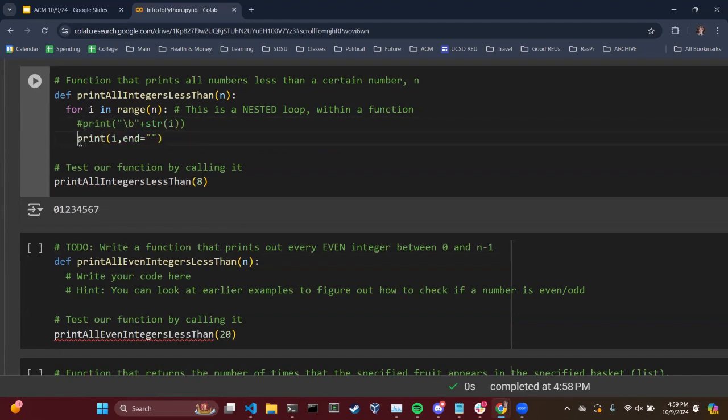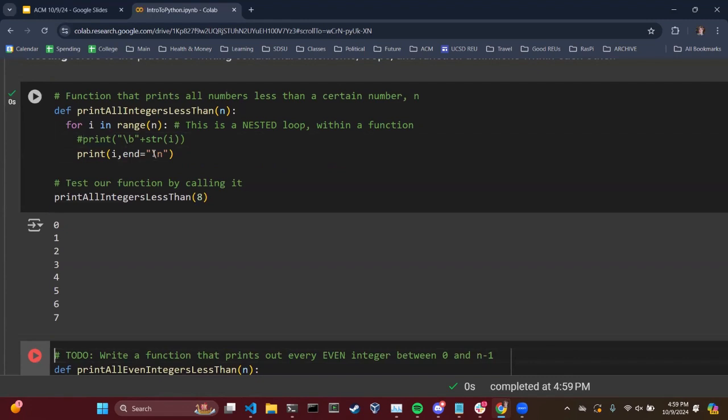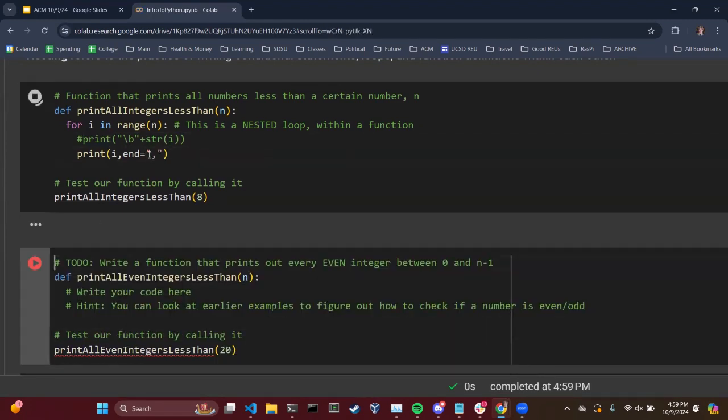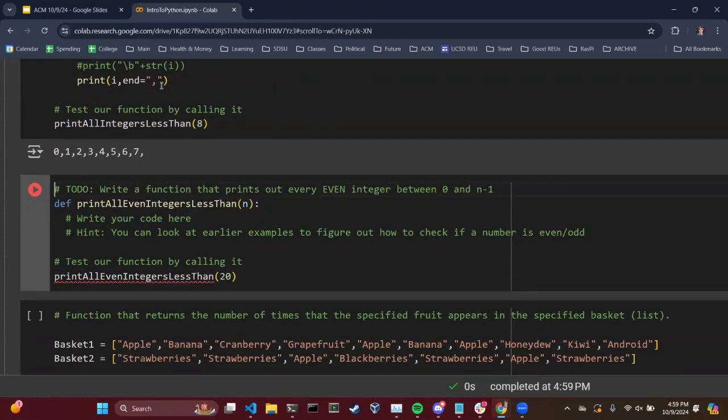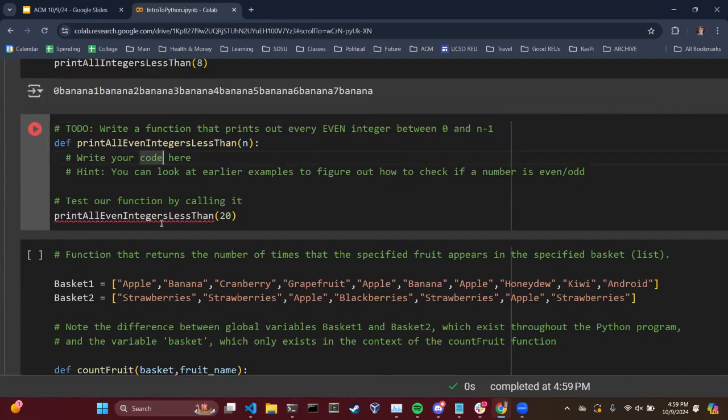Yeah, I have seen this before. You just tell it what the end is. Normally, by default, it's a new line. But if you don't specify anything, they'll be right after each other. Or you can do, let's say, a comma. Now they're all separated by commas, right? So you can do whatever you want. Or you could do banana. There you go. Lots of bananas. Going bananas today.